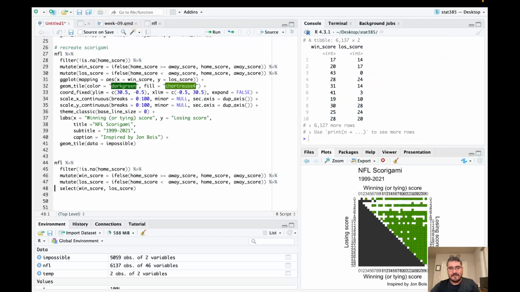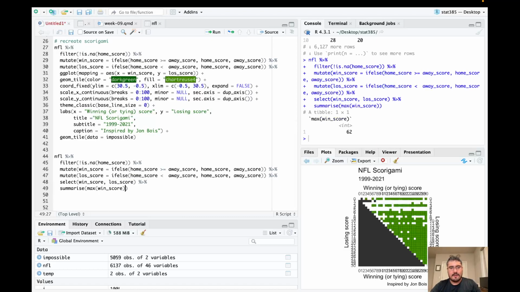Okay, so I get these variables, and then I'm going to summarize max win score. Does that do it? Okay, good. Max loss score. Okay, 62 and 51.